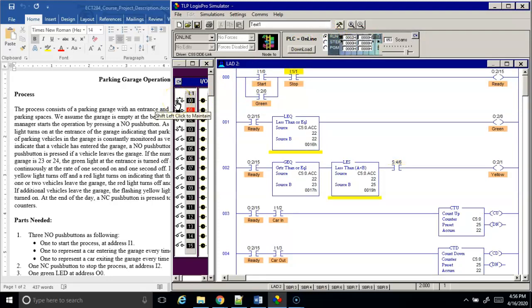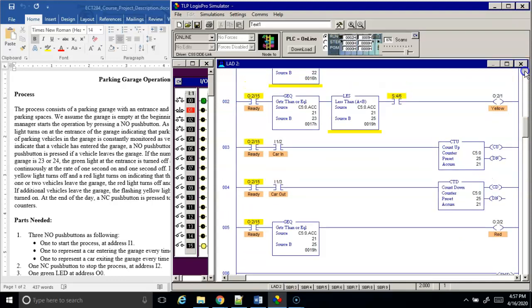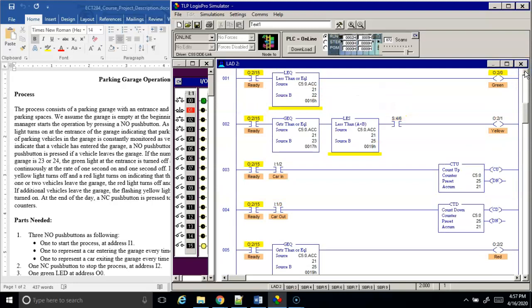Okay, so we're at 22. At 22, only the green light should be on. Trying to get all three lights in the window so I can see all three of them at once. All right, so now 22, green light still on, 23. My yellow light should be flashing, and because my ready broke.